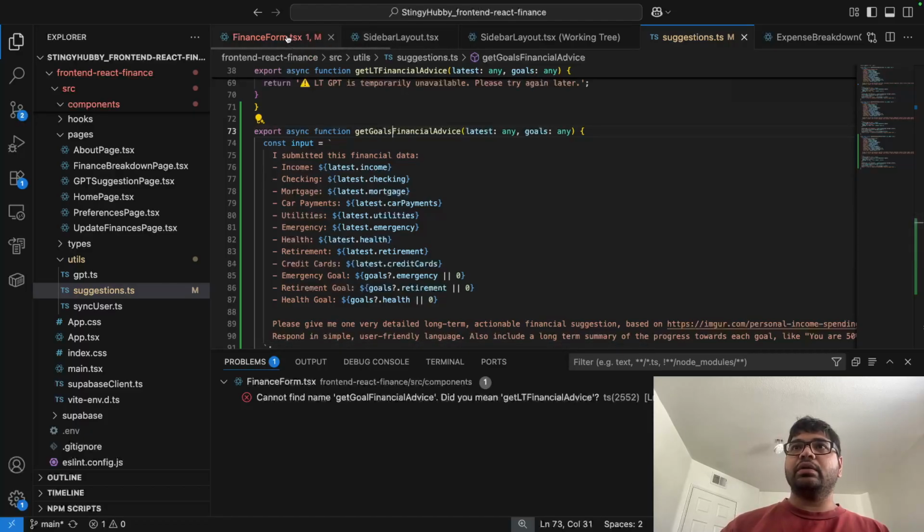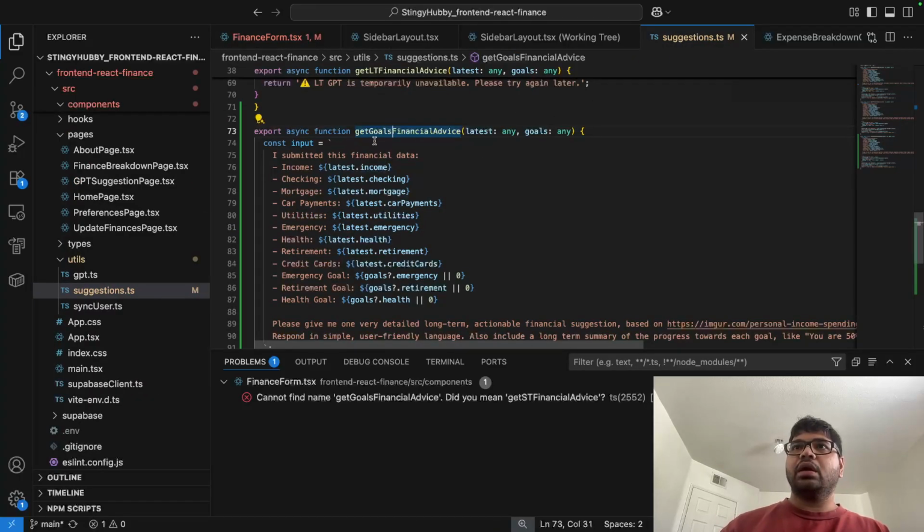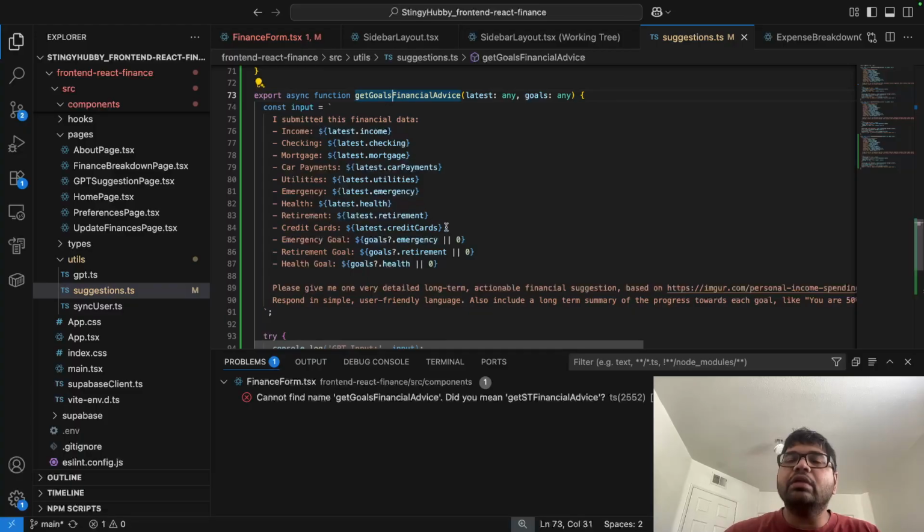This one changes, then instead of goal it becomes goals, so it would remove the error message that we get. Goals financial advice, and within this we would submit a form. I think we don't need the form data in this. What we need is just the goals, or yeah, I think let's keep it, because the current latest values are important for GPT to come up with a suggestion, as well as the goals that we have associated.